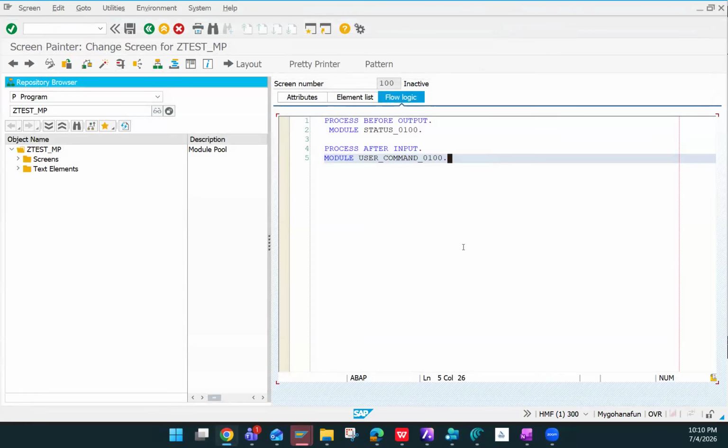ఓకే, ఇప్పుడు మీరు బటన్ వేసారు కదా, మీరు బటన్ క్లిక్ చేస్తే ఏదైతే యాక్షన్ పర్ఫామ్ అవ్వాలనుకుంటున్నారో, దట్ యాక్షన్ ఇస్ నథింగ్ బట్ అన్ యూజర్ కమాండ్, అండ్ దట్ కమ్స్ అండర్ ప్రాసెస్ ఆఫ్టర్ ఇన్పుట్. సో డబుల్ క్లిక్ ఆన్ యూజర్ కమాండ్ నౌ. Double click on user command, not a module, but user command 00100.